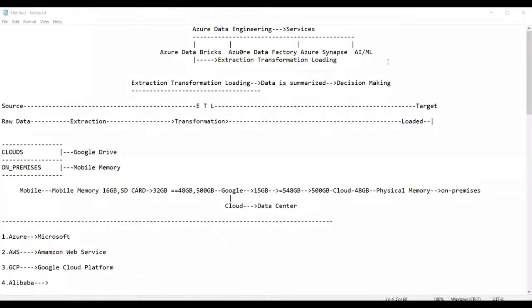Can you provide a license account for practice purposes? Account you can take directly, it's not for me to provide you. I'll show you how to create an account. Everything I'll show you. Yeah, okay.